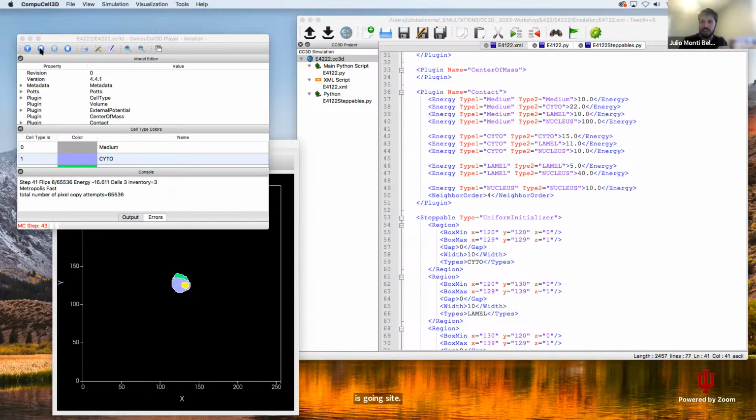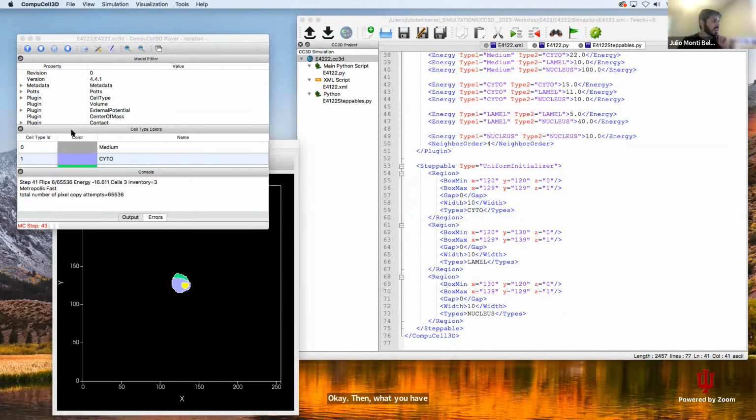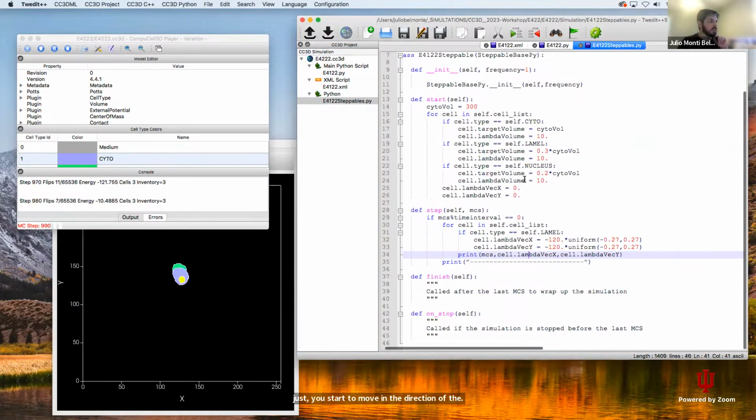You see the effect of the contact energies shaping the basic morphology of the cell, okay? Then what you have later is that the cell, if I just play simulation, will start to move in the direction of the lamellipodia, right? And then if you can look here, the steppables, okay?